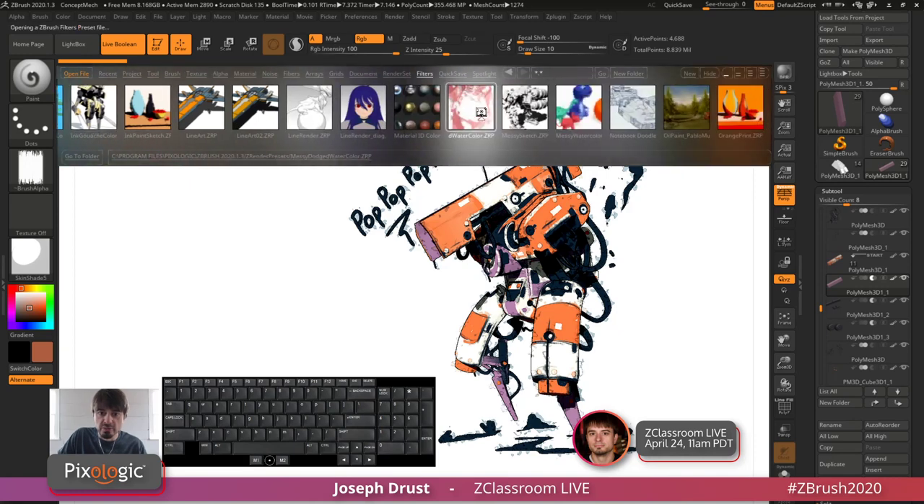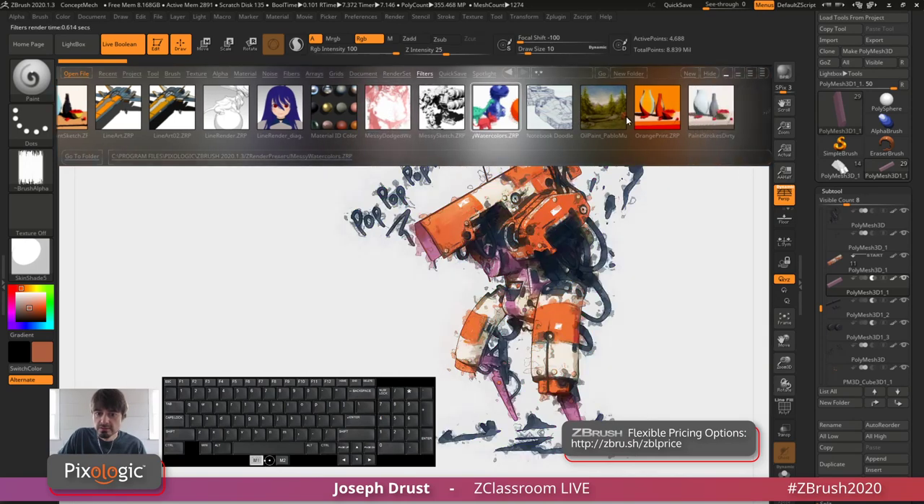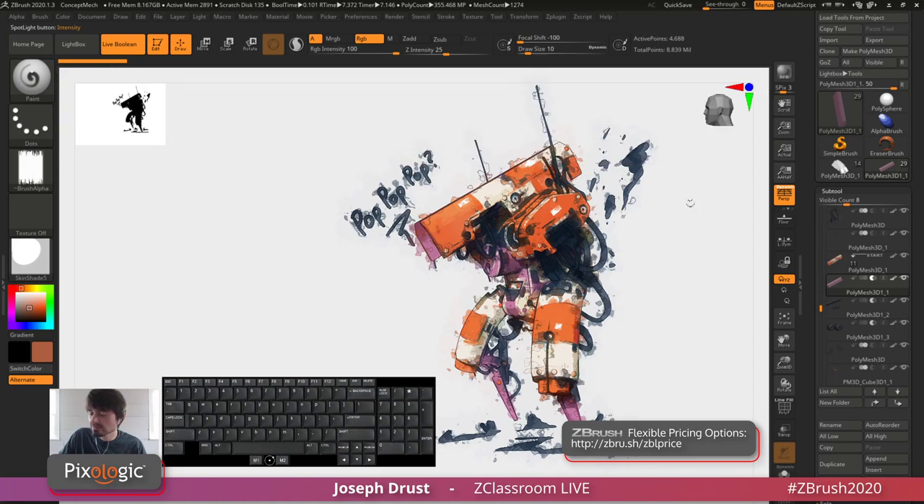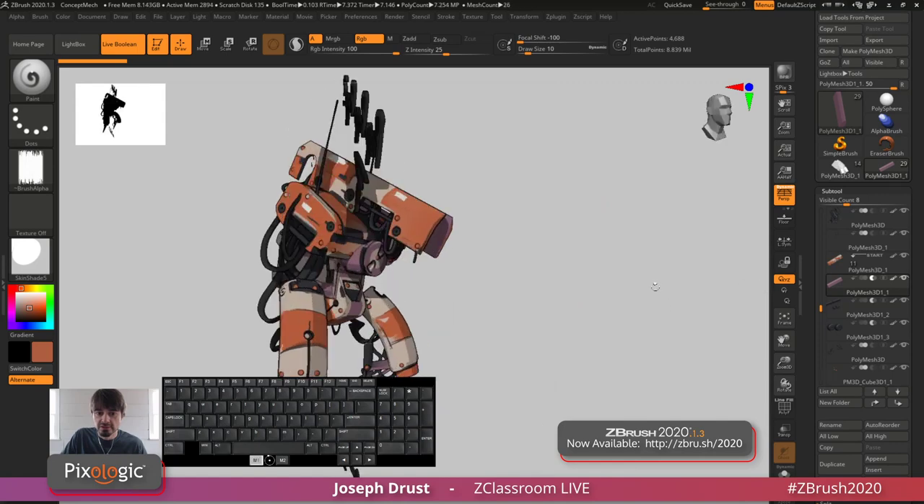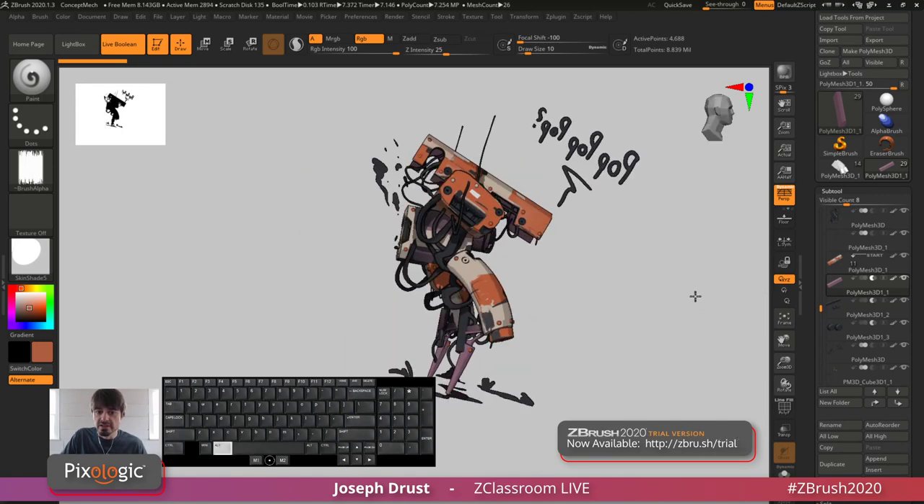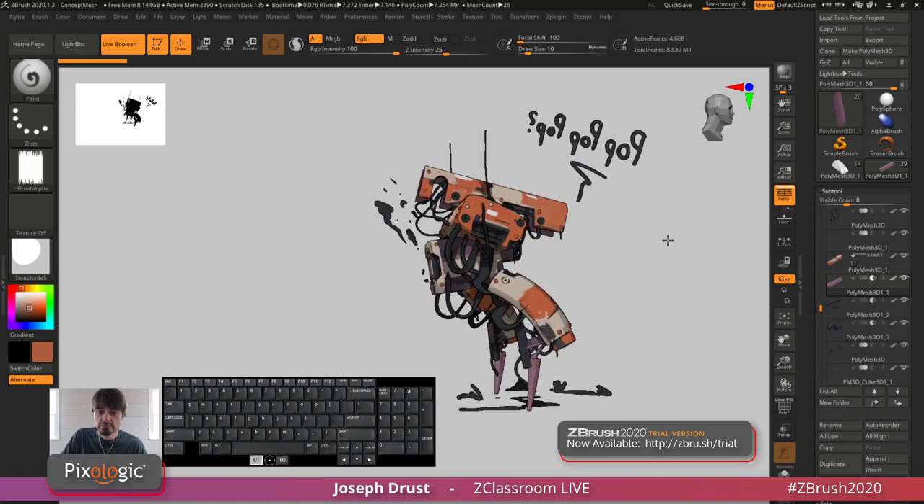But there's a lot of them in here you can play with. This one gives a cool result too sometimes. That one's a little bit messy. But you can just see how just that filter changed the entire thing. And so you have a lot of freedom and control to mess with stuff. And then if I want a different angle, it's very easy to get if I can rotate correctly.